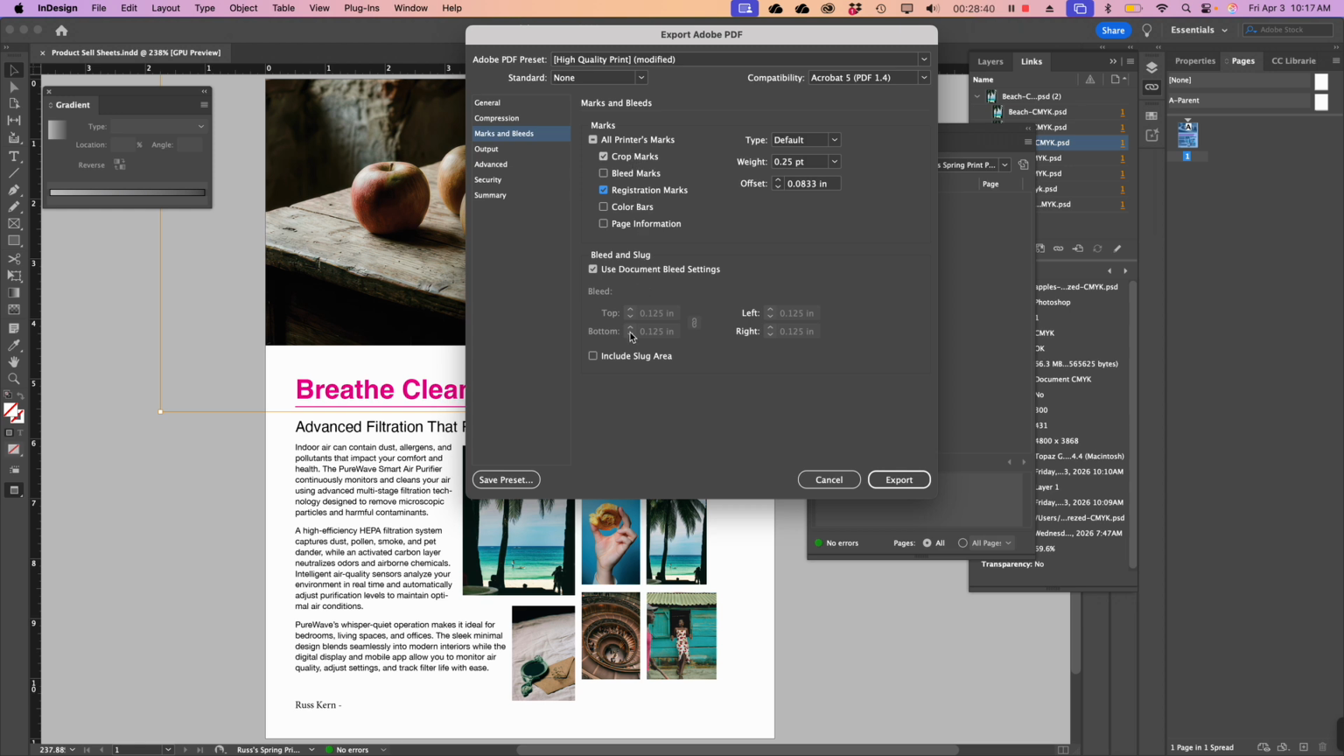So when I'm done, what I should have are 2 sets of crop marks, and I'll show you in a moment. 2 sets of crop marks, registration marks, and it should show the bleed that I have applied to this image. So we'll go ahead and export this.